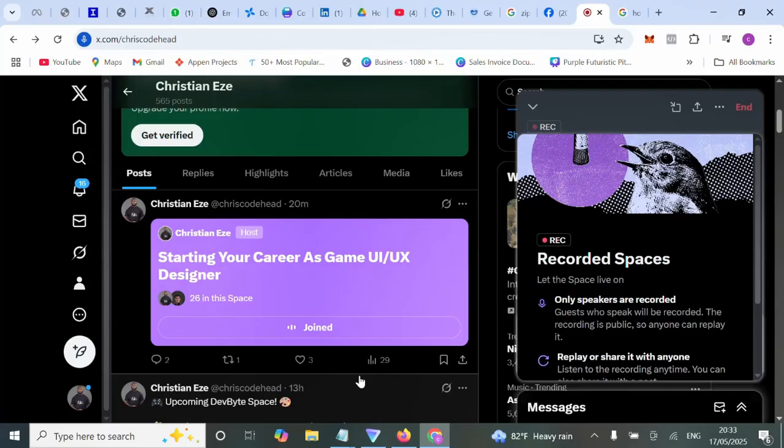So yeah, to stand out, show that you understand how your design impacts gameplay. Show how your UI improves onboarding. Show how your design keeps players engaged and makes things easier to understand.